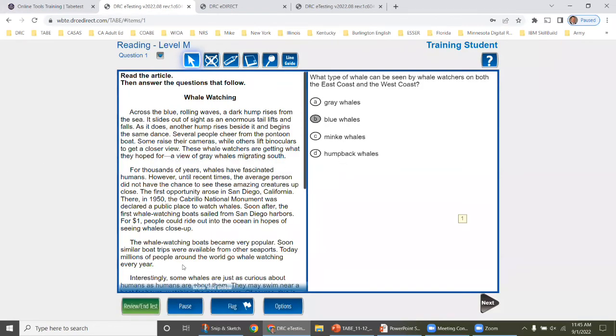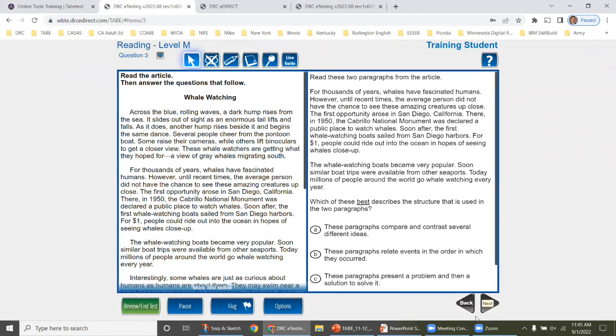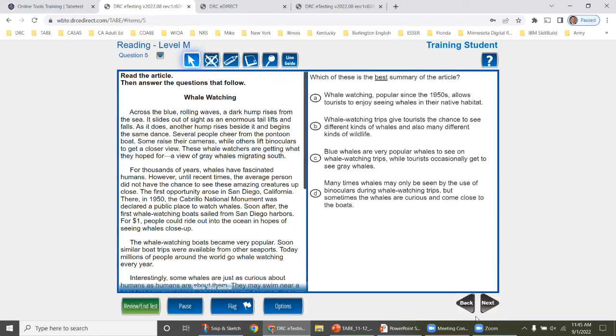So again, this is all student-driven during the test, and another great use of the tutorial for them to practice. They can flag a question and see it later if they need to. They can go forward and skip questions. And I'm going to go ahead and skip to question 7.